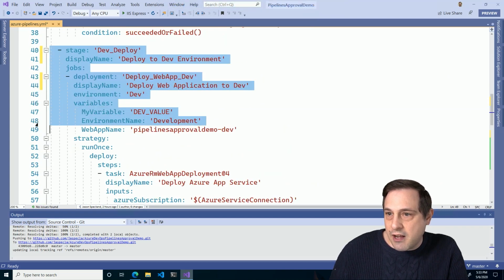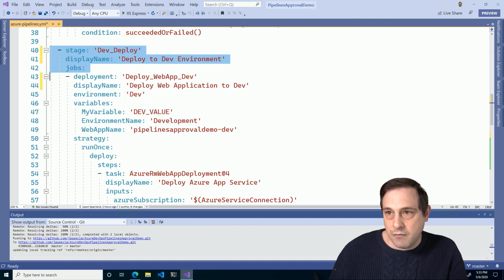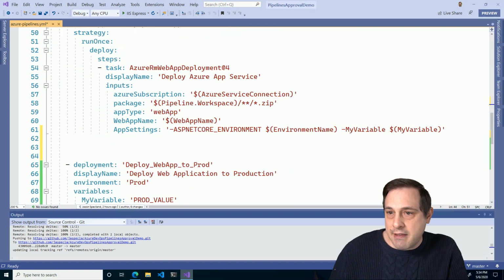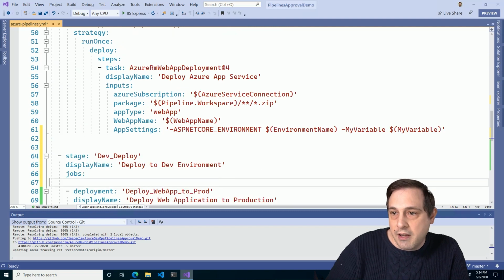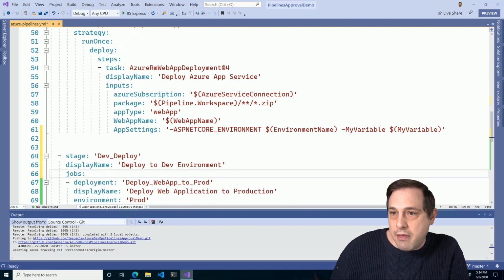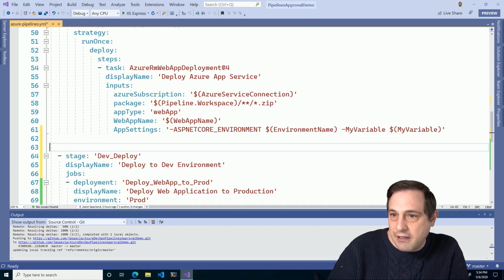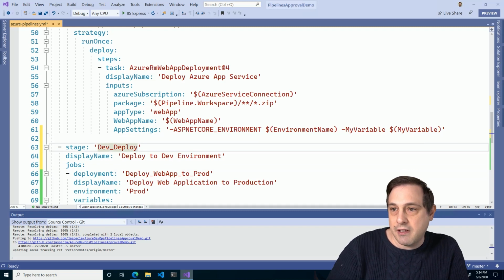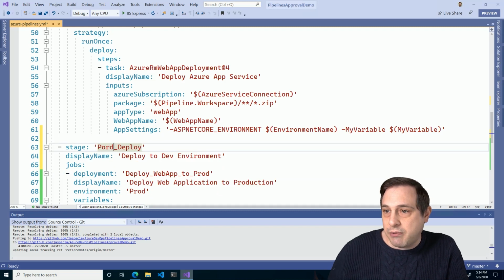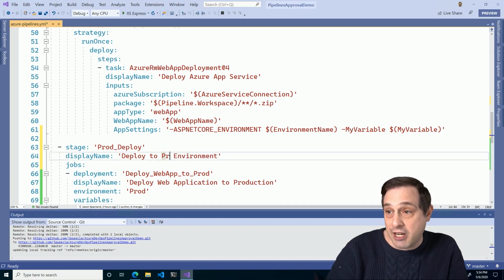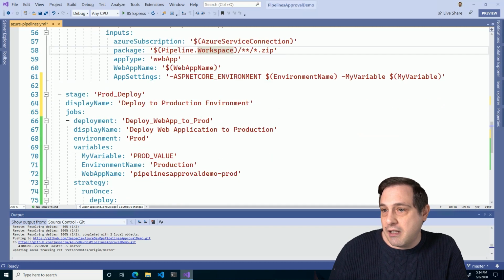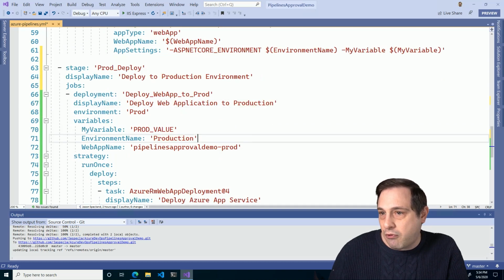So let's come back here and paste that atop here. And there we go. Let's eliminate our white space here. And I'm going to call this prod deploy. And this is deploying to the production environment. And there we go. Everything else should be fine. Deploy web application to production, prod.